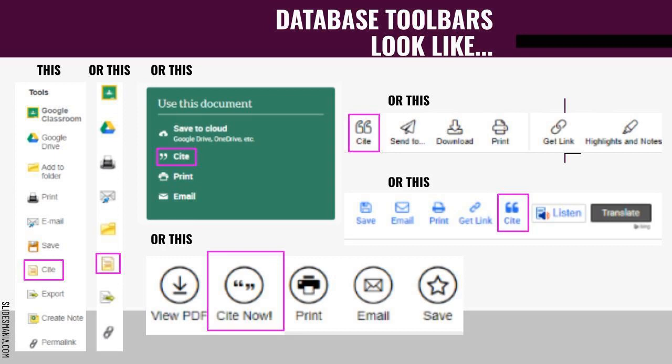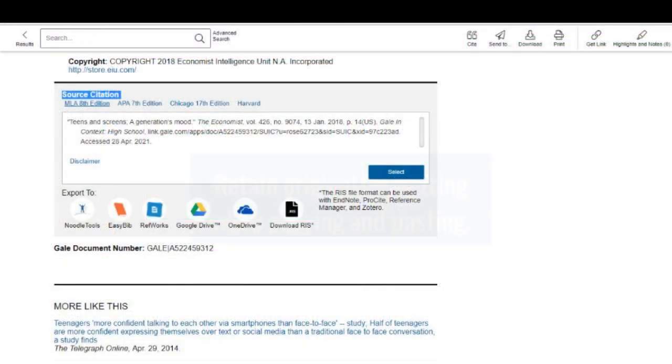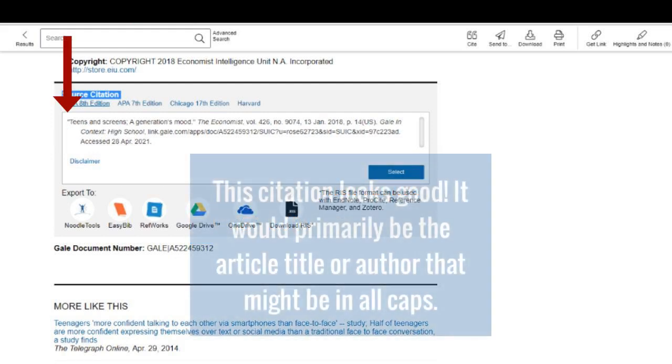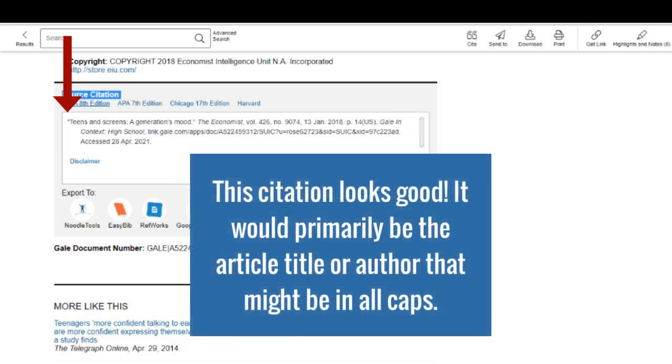When you copy and paste the citation, be sure that the original formatting is copied from the citation in the database. For proper MLA format, you will want to retain the hanging indent and double spacing. And you want to organize your works cited entries in alphabetical order using the first letter of each entry. Note, if you notice that any part of your citation is in all caps, you should ask your teacher or librarian for help because there may be an error in your citation when it was created by the database.